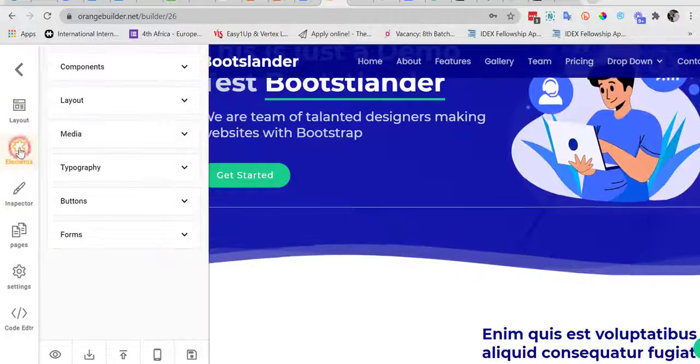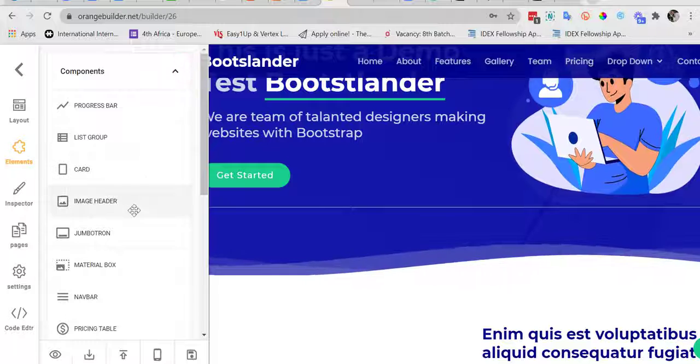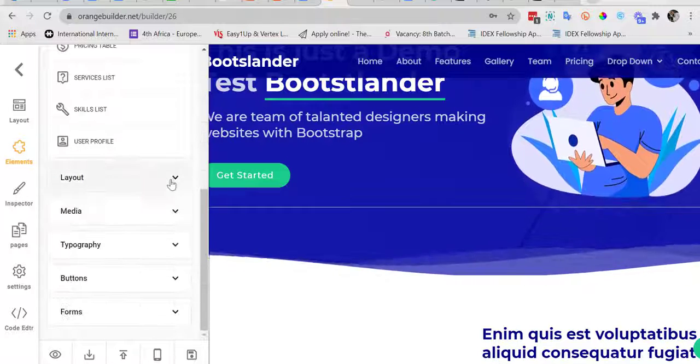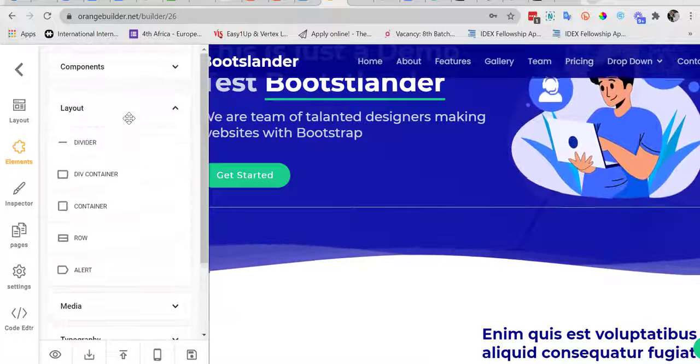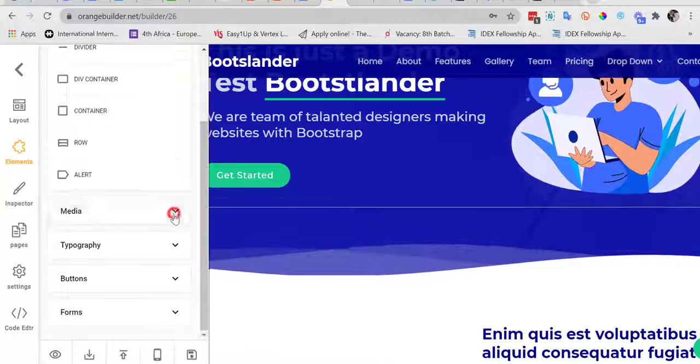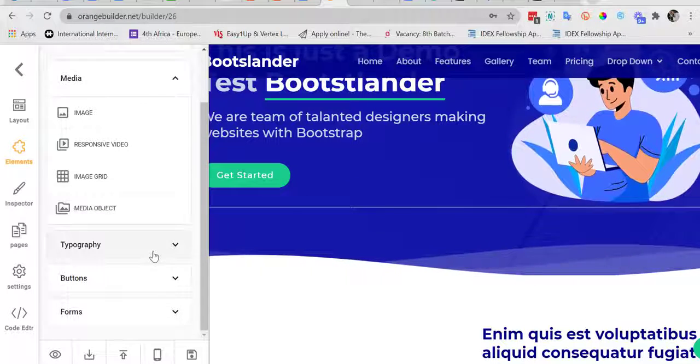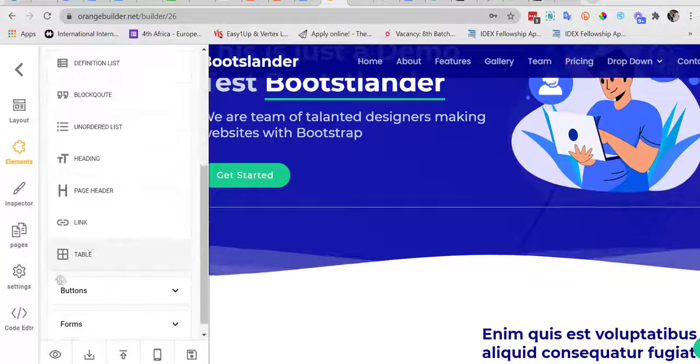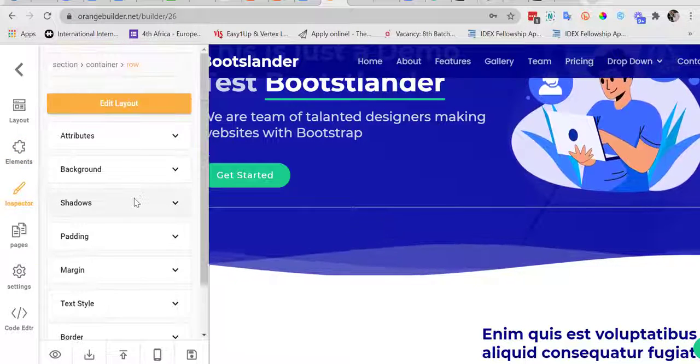You can choose from our list of elements, add responsive videos, buttons, page headers, forms, tables, block quotes, you just name it. You get tons and tons of other unique features all stacked up together. This is certainly the most interactive page builder in the market.